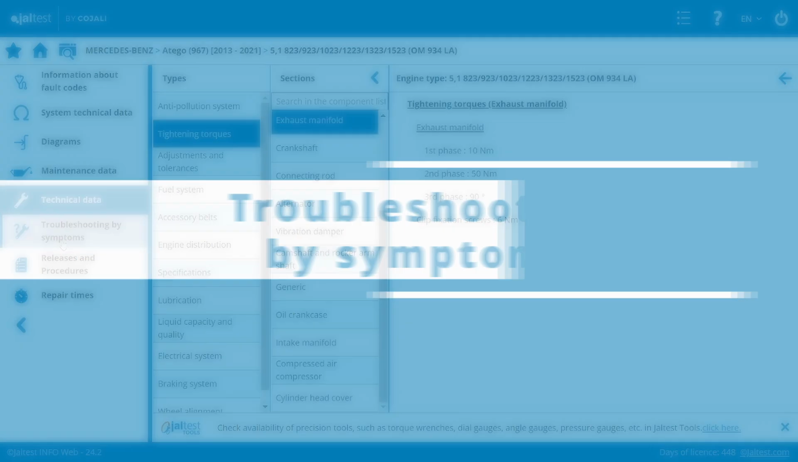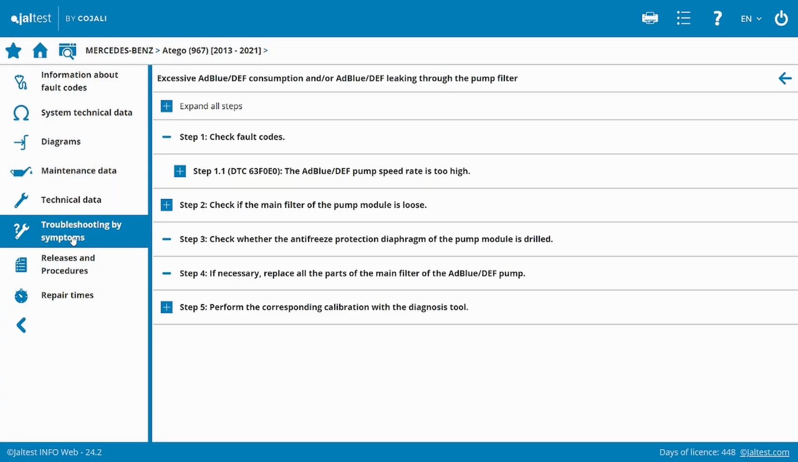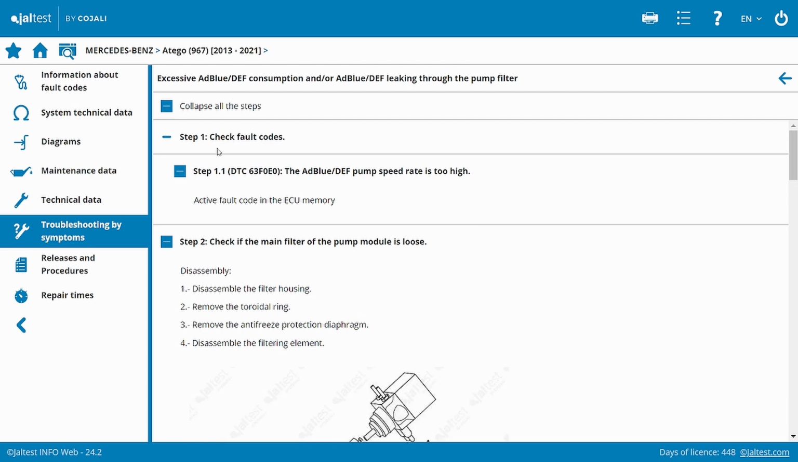Okay, that's it. So for the troubleshooting by symbols, this part gives you step-by-step guidance to solve a certain error that you might be facing in your vehicle, depending on the symbols that are appearing in this vehicle. For example, let's say you're having a leak through the pump filter, which is the symptom we're facing right now. Then you have to read the steps and follow them one by one. And as I told you earlier, you get to expand the steps to read them.